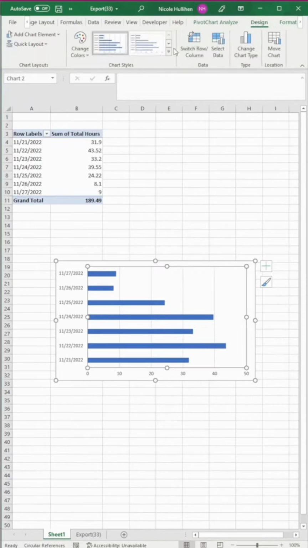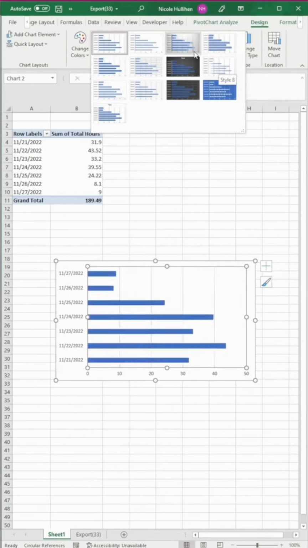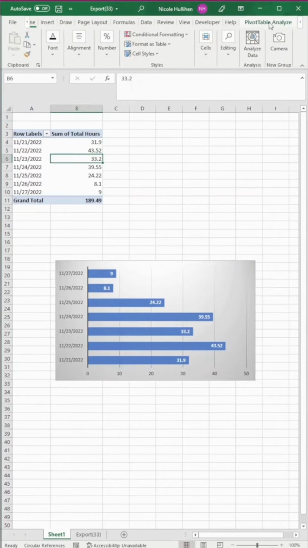Then let's go back up to the top and let's change the style of this. There's lots of different options here, but we could go with a light gray background.